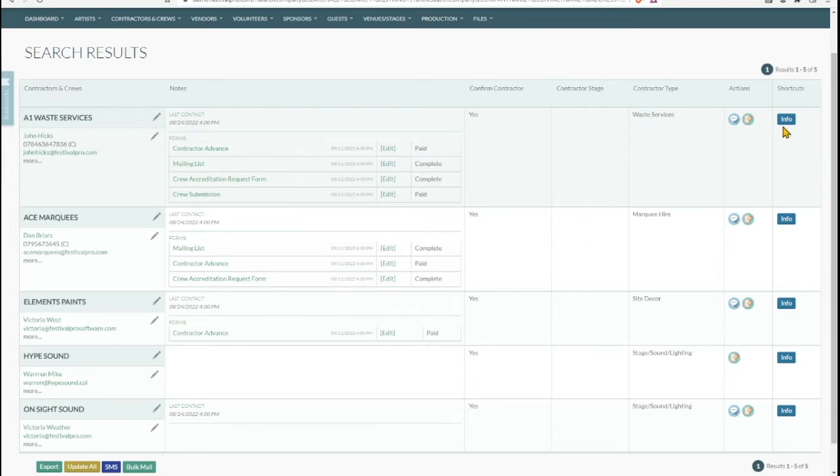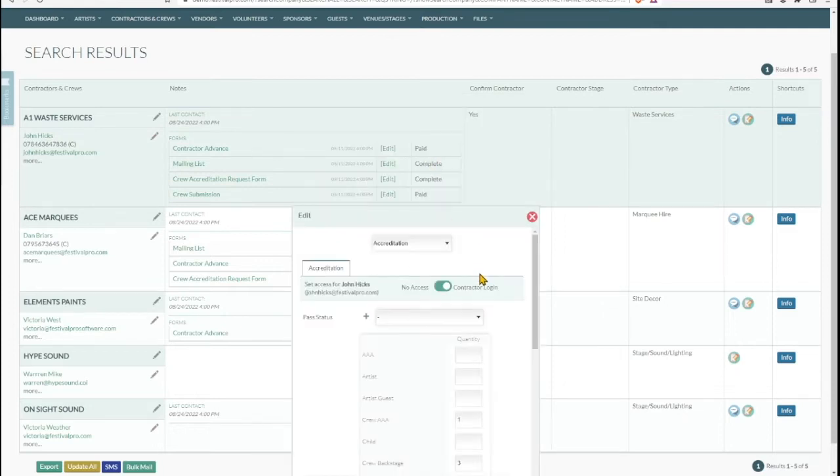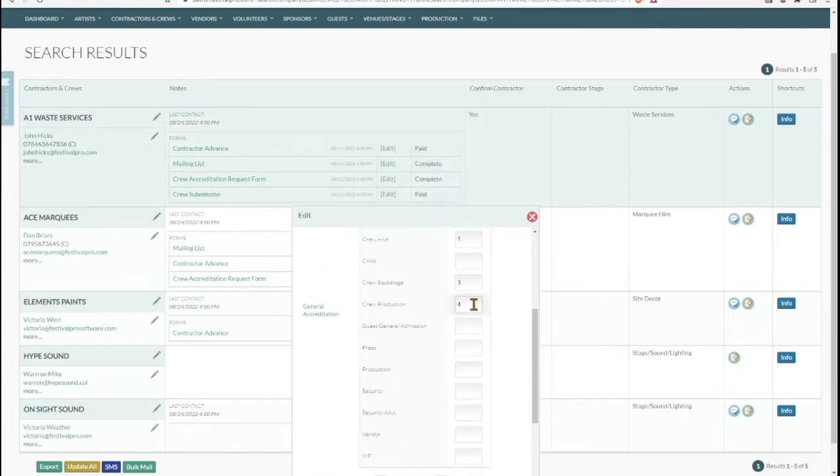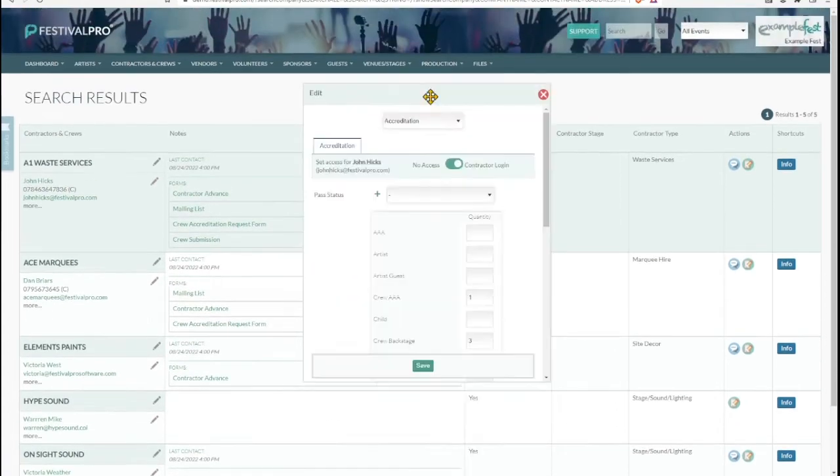So if we have a look at A1 Waste Services, we can come in here and start setting their accreditation, how many backstage or production passes they might have, how many different vehicle passes they might have. But we might not even know what this is going to be at this point. So this is where it depends on your event and what kind of thing you're doing. Every event's different, so it really does depend.